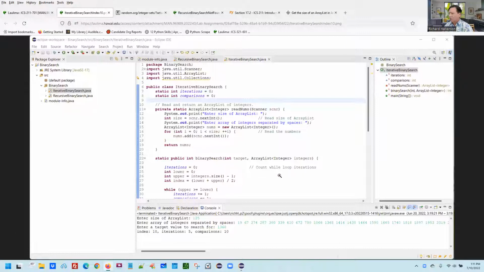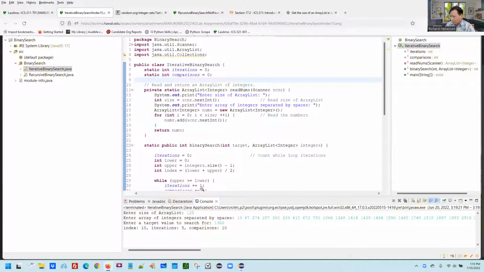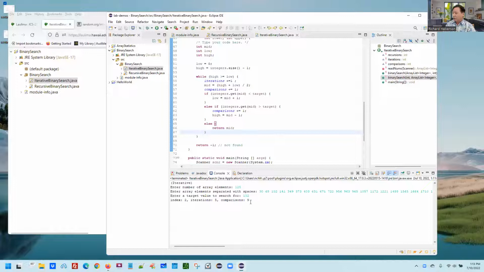Oh, look at this. I can't see it, but it looks like I might have counted that comparison here also, but let's see what these numbers are. Let's do a 125 and find the 10th index. Let's see what we come up with. So this is 125. Let's just run this again.